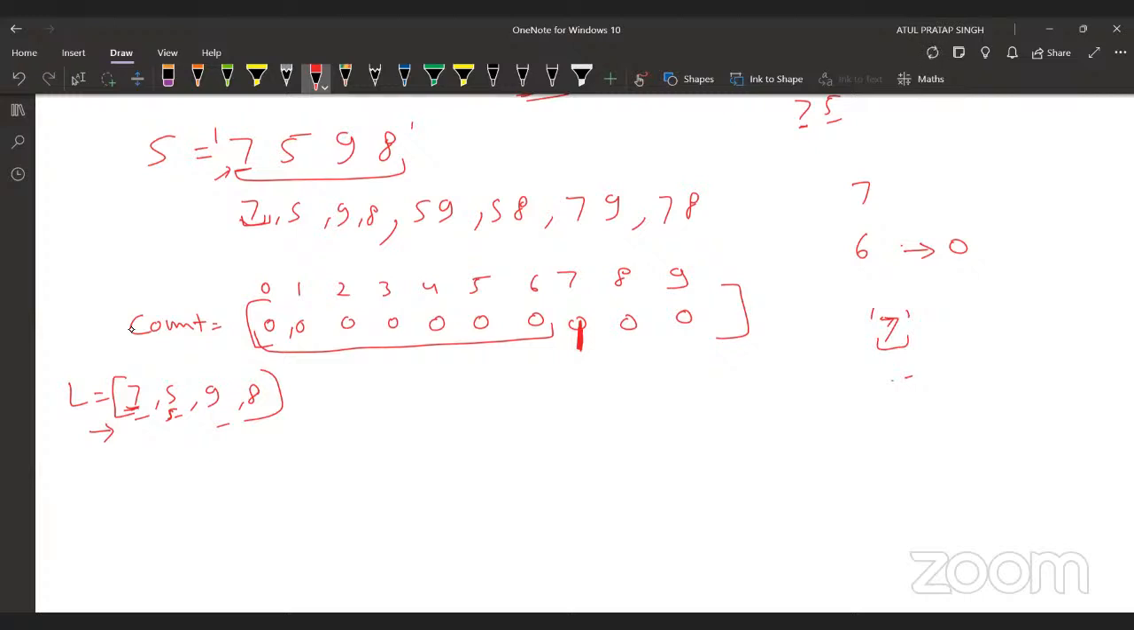Now for 5, we will check here. We can take one value for a single 5, so 1 plus 1. Now we will check, is there any value before the 5 that has been updated in our count list? So no, there is no value updated. If we are taking 7, 5, that is okay, but if we are taking simply 5 here, there is no value before that. So only 1 is possible for 5, and we will increase this 5 by 1.